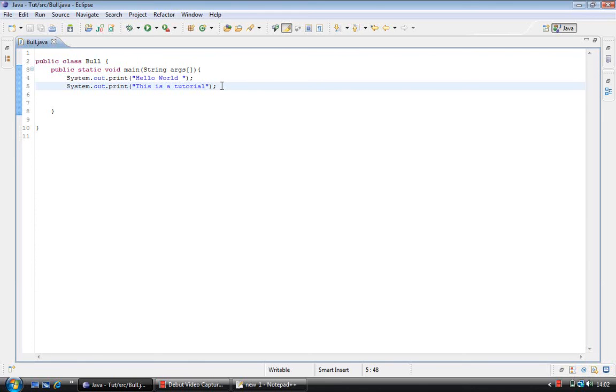I think that's all I want to go over in this tutorial. Next tutorial I will be starting on outputting variables in Java, and we'll see what happens from there.